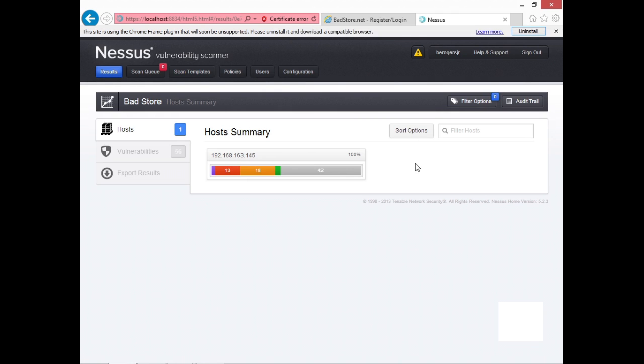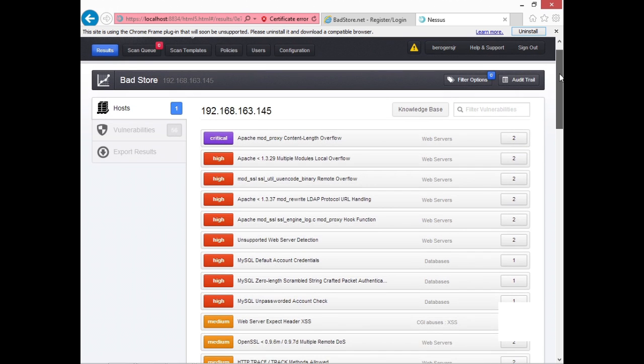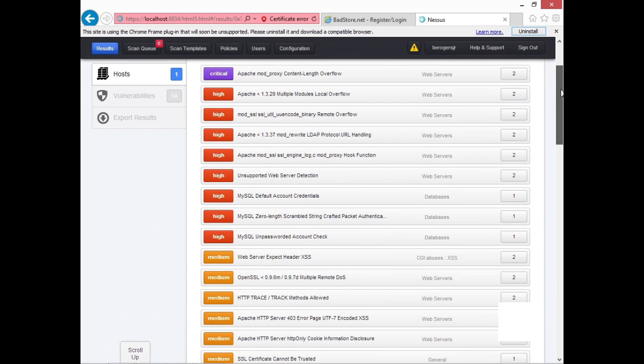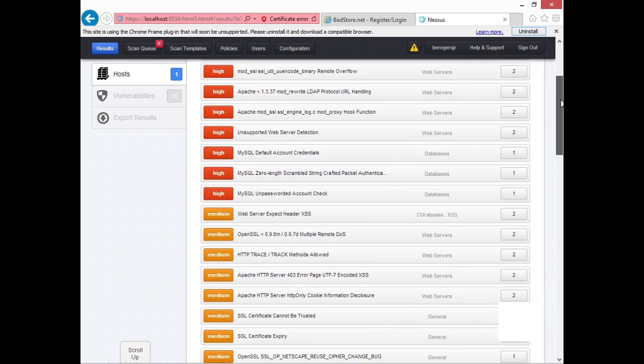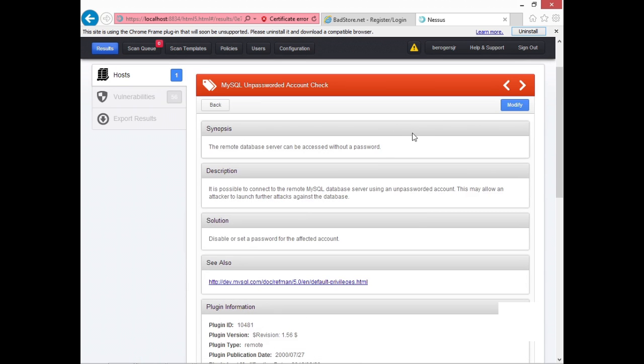So here we're looking at a Nessus scan of Bad Store, and we can see there's some red and some orange there. So let's take a look at what it came up with. We've got quite a few vulnerabilities on this particular website, some serious ones. We've got vulnerabilities obviously that have to do with Apache, the version of server that it's running, and we know that it's a little bit old. We also know that it's running MySQL, an older version, and there's just some vulnerabilities here that we could obviously take advantage of if we knew exactly what to do and how they were set up. So the remote database server can be accessed without a password. That's one interesting one that we could take advantage of.